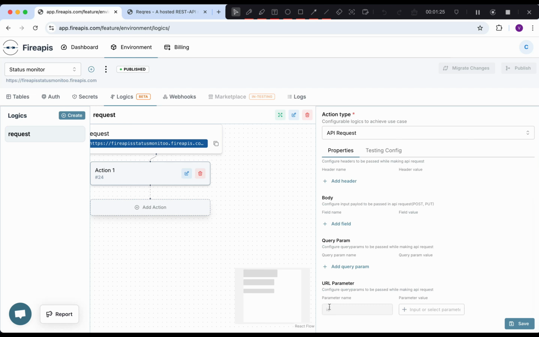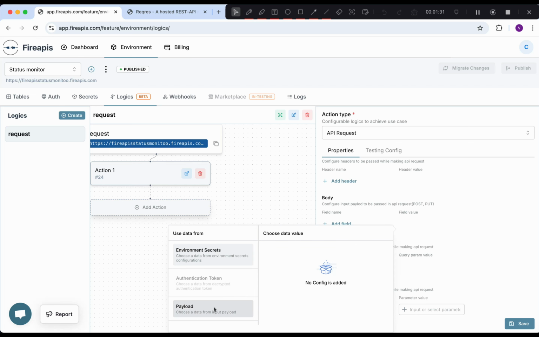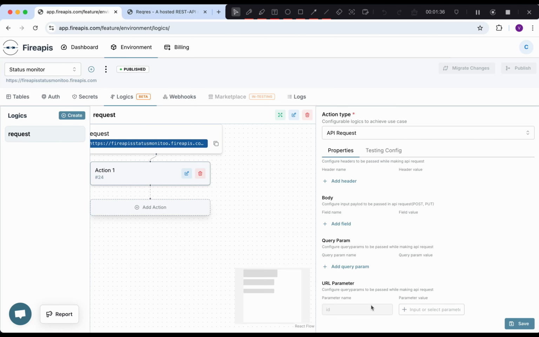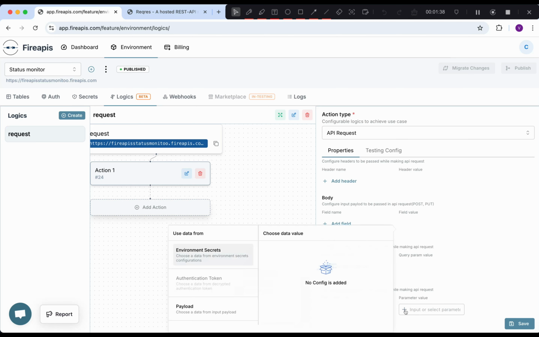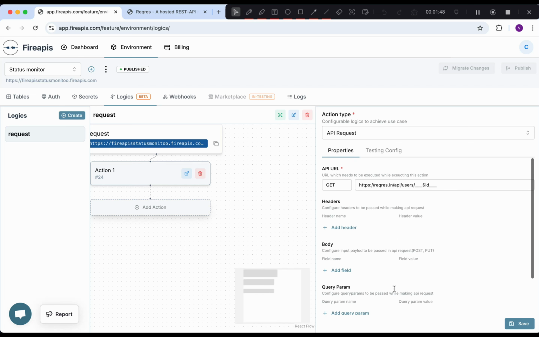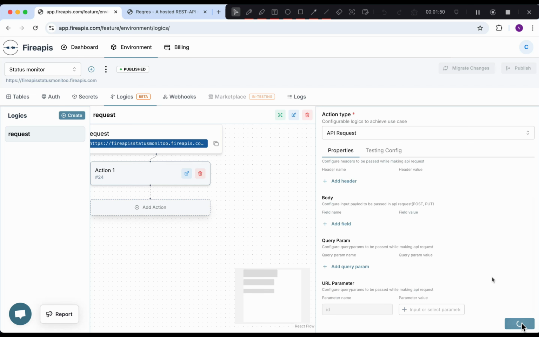Now we will see how to give the ID data source. For this purpose, we will give this plus symbol, and you can see the list of data source where this ID can take a value from. For example, you can take the data from environment secrets or the token or payload, input payload. So first of all, we will save this configuration.